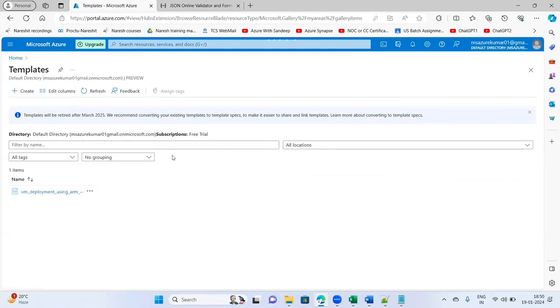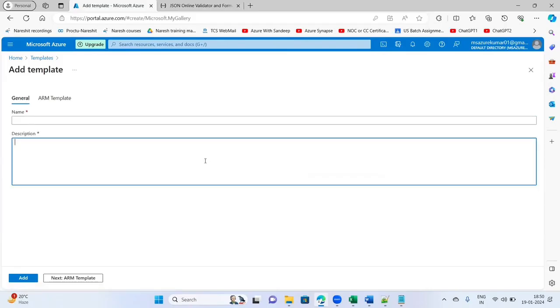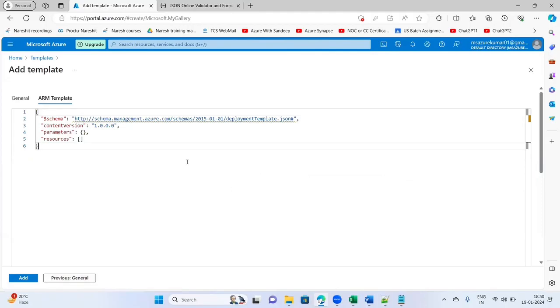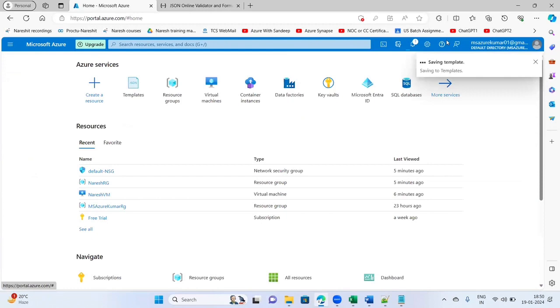Click on create. Pass the name here, something like 2 VMs deployment using ARM template. Pass the description. Then say build your own template. Paste the code here completely. Click on add, then deploy the code.